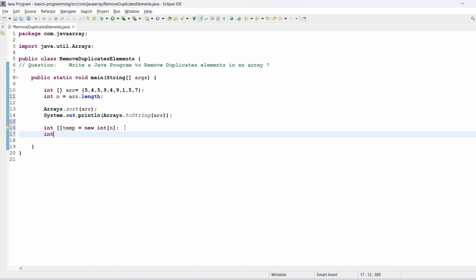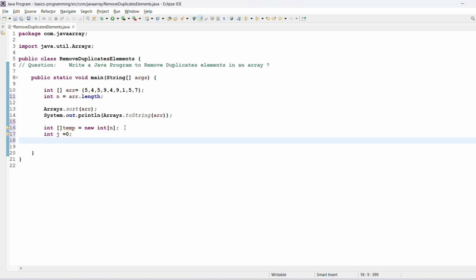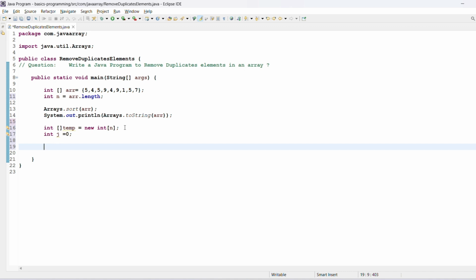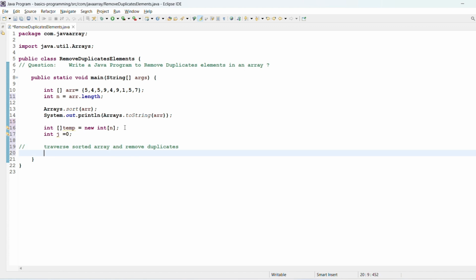Then after this we need one more variable, int j is equal to 0. By using this, we just get the values inside the temporary array. You will understand when we perform the tasks over here. So let's comment here and write: traverse the array and remove duplicates here.